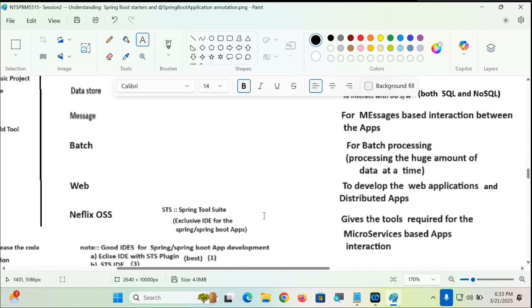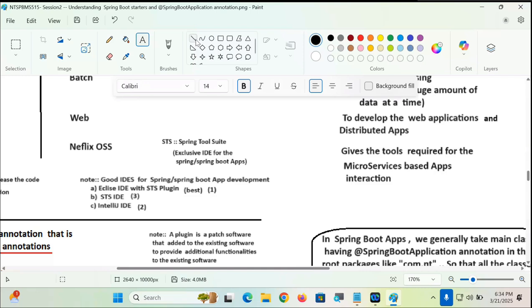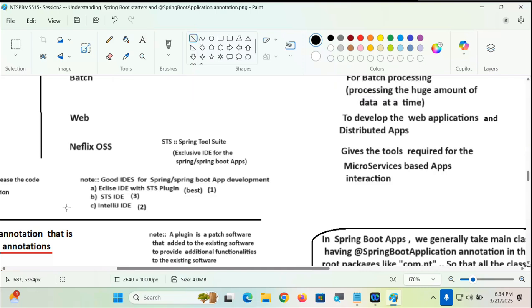That's great. Netflix OSS gives the tools required for microservice-based application interaction. Spring Tool Suite is the exclusive IDE for Spring Boot apps. Are you getting my point there, guys? Come on.